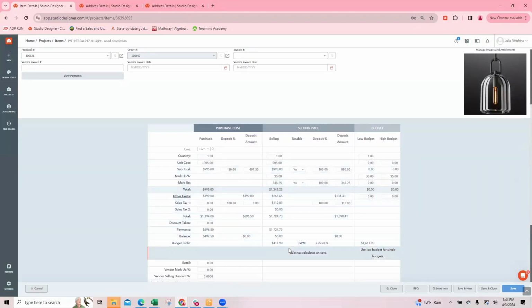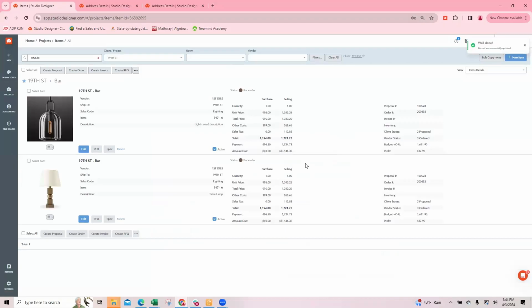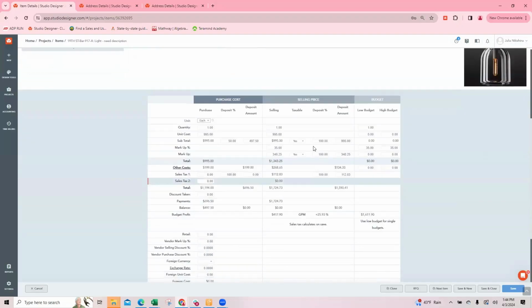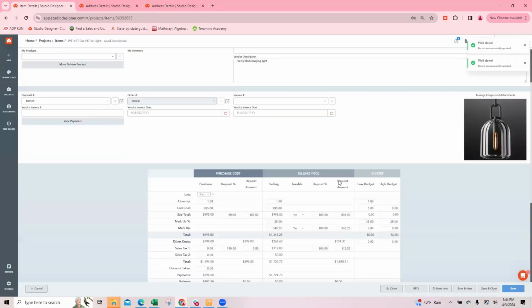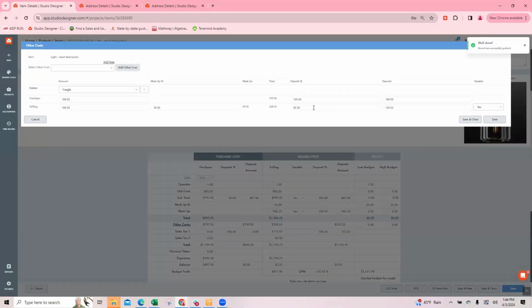Though I don't see where. Oh, maybe sales tax? No, 100, 100, 100. 1724, what's the negative 134 doing? Where's it coming from? See if that just changed it. No. Other costs? Oh, 50% on my selling, on my freight.